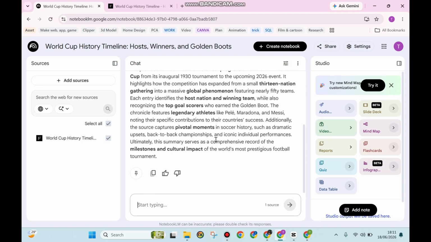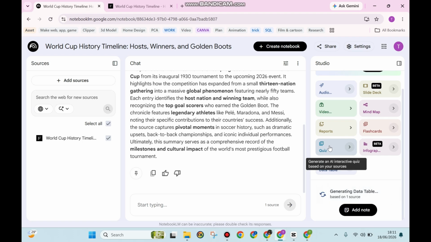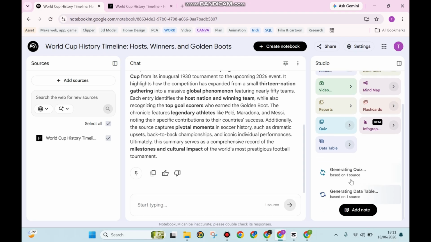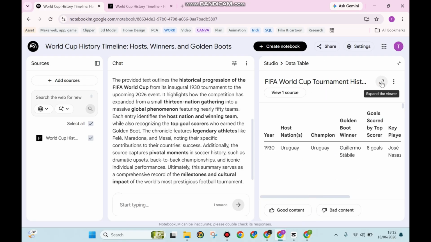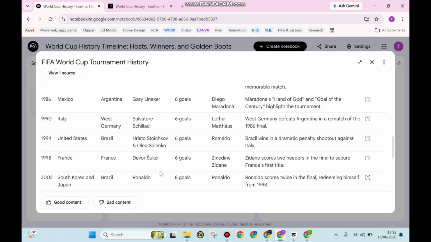And after all of this information is gathered, you can go to this section, let's say generate data table from your sources. Click this and kindly wait for the result, and you can also do both tasks. Click this and kindly wait for the result of the quiz and data table. And for example, here you see that the table is now ready. You can simply open it and expand the viewer, and this is the result, guys. Isn't that cool, right?